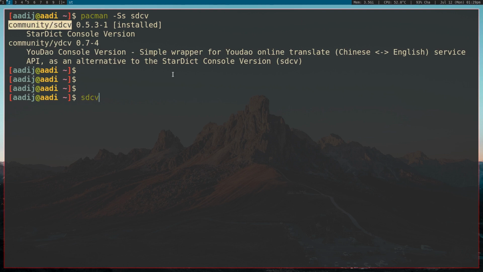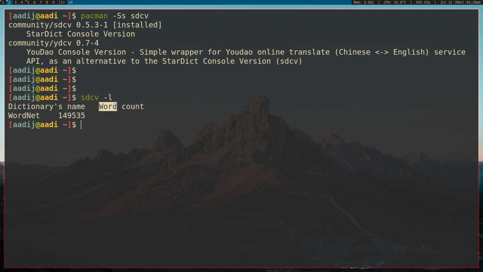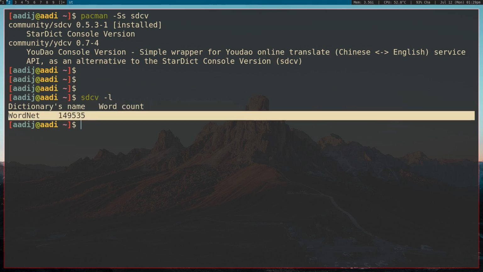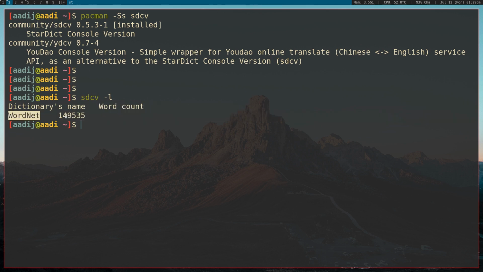I already have it installed, but if you don't, you can install it. Once you have that, you should be able to type sdcv -l. Now, you'll get all of your dictionaries installed and the amount of words they have. Yours will not show WordNet. I just have that installed since I installed that dictionary previously, but yours should be just blank, right?